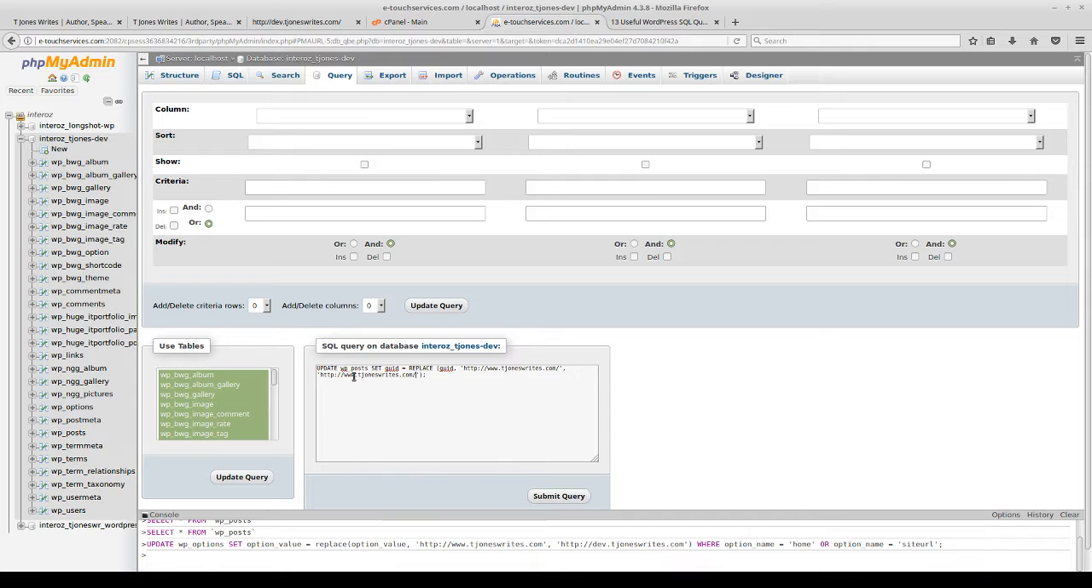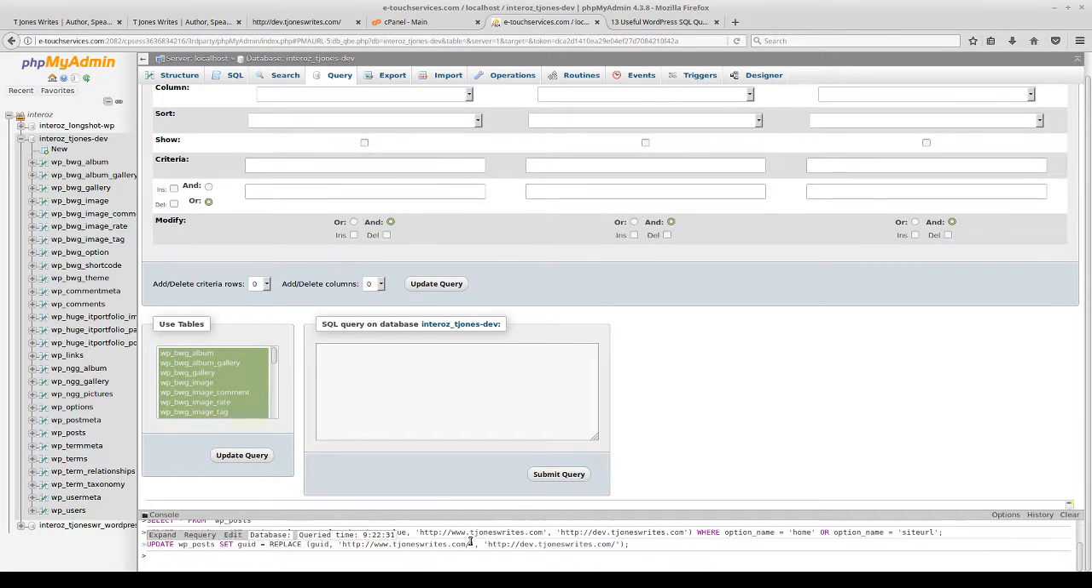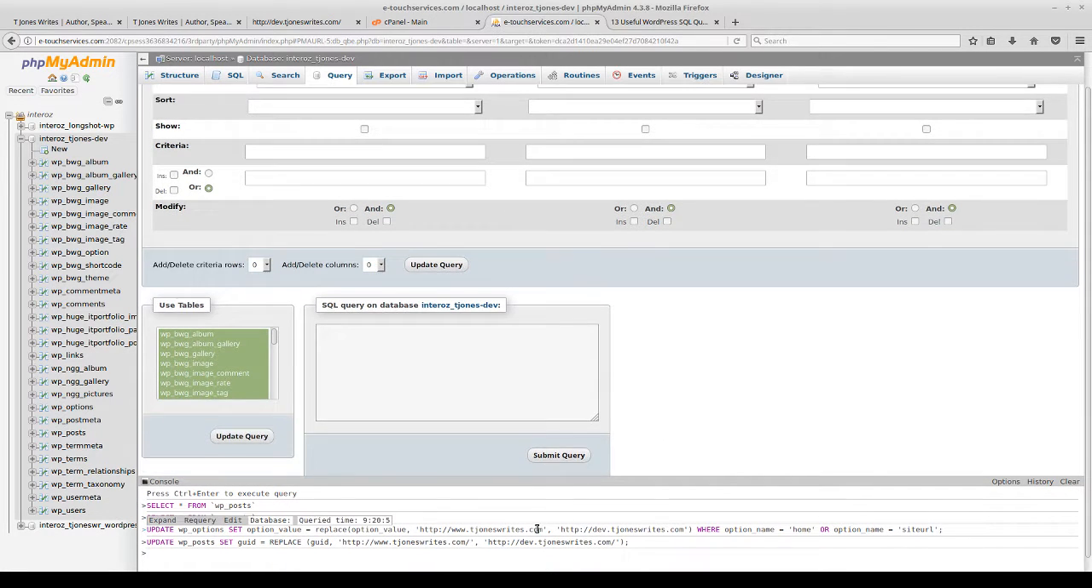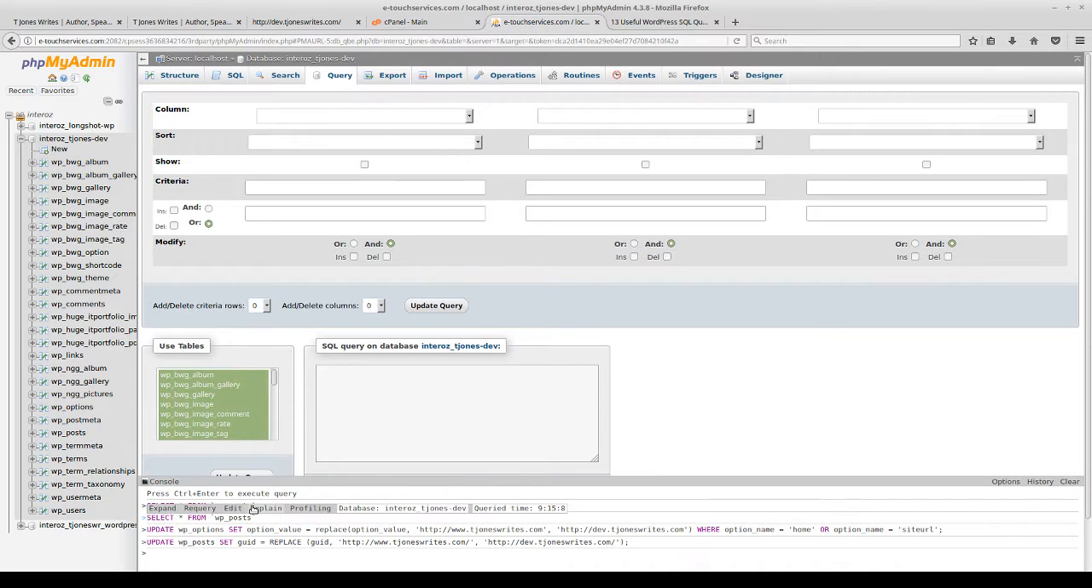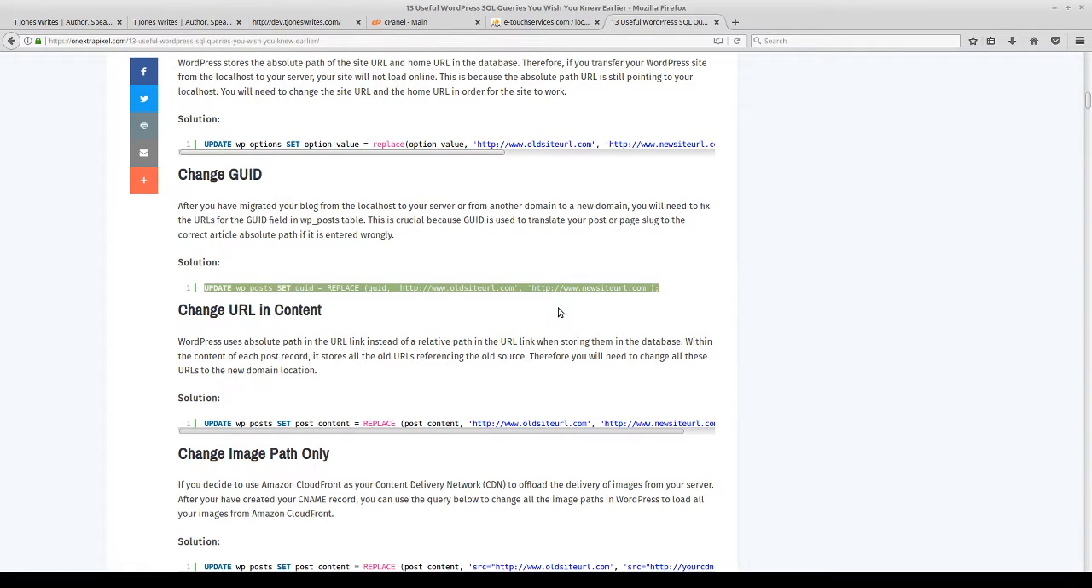Then I'm going to paste that there. And then I'm going to change this to dev. That's our new server, or our new test server. So that looks right to me. I'm going to submit that query. And if I look at the console here, it looks like it did it. www. That looks good. So I'm going to do that one, and then I'm going to do one more here.